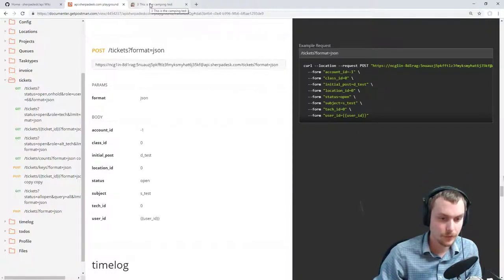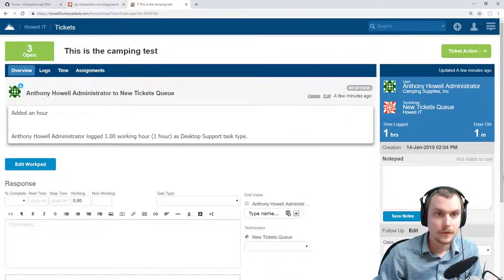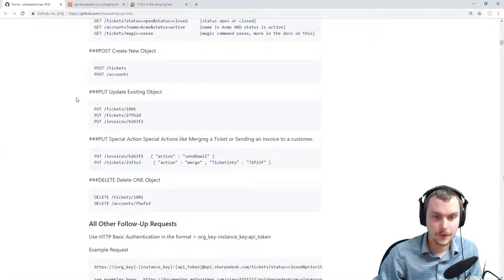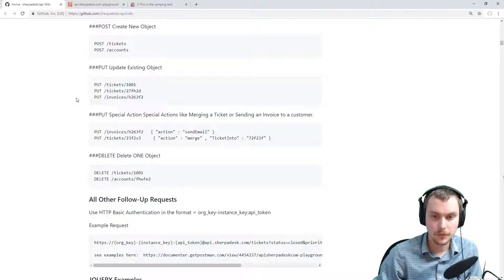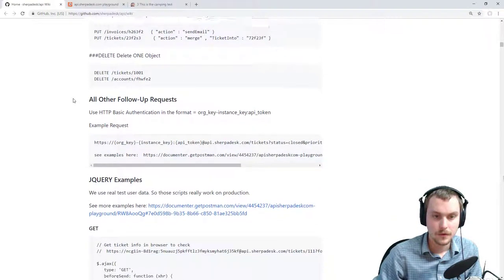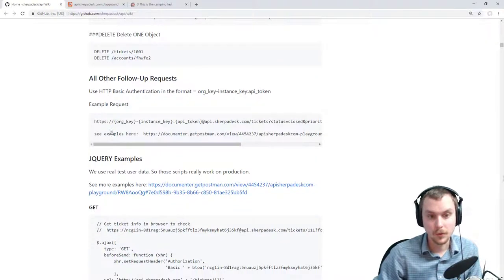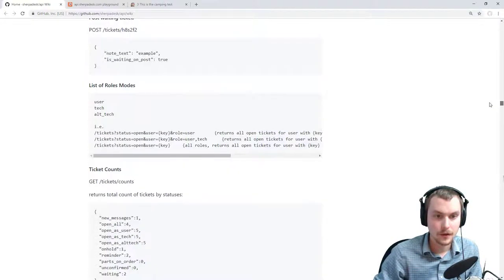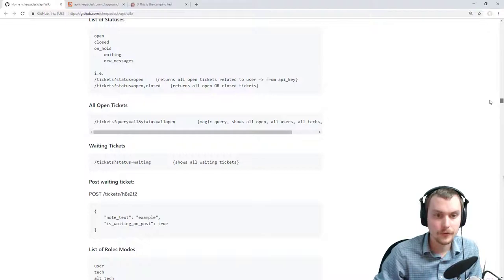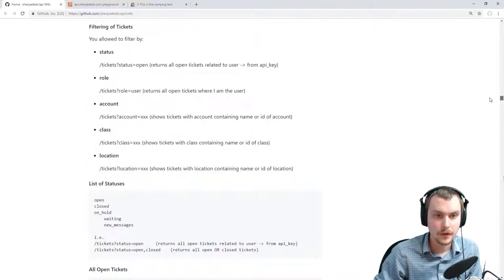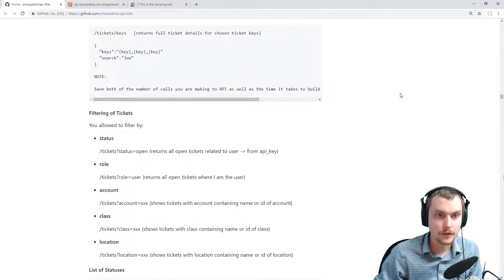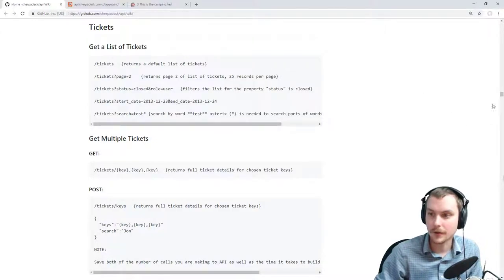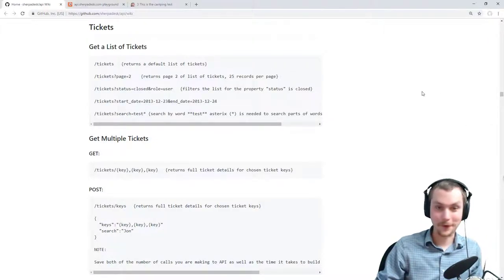I wish they had more examples. Oops, wrong one. Okay, so tickets, action merge. Oh, see more examples. See examples here. That's where we were looking. Potentially. Oh, they do have. Nice. Filtering of tickets. Okay, so I was complaining about their documentation. I just hadn't scrolled far enough down.